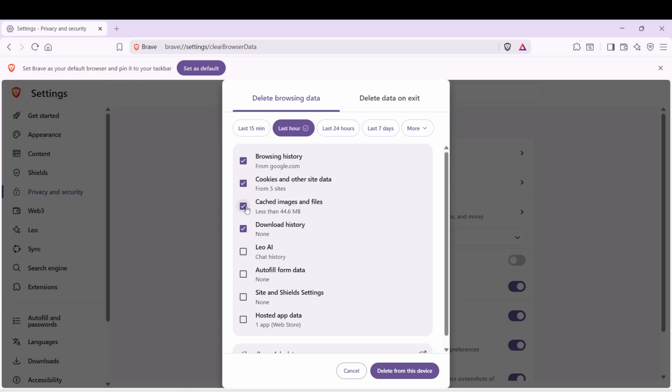From here, you will be presented with various options for what data to clear. You can choose to delete your browsing history, cookies, cached files, and more. Decide what you want to clear based on your privacy needs. For example, clearing cookies can help prevent sites from tracking your activity, while removing cached images can free up storage.